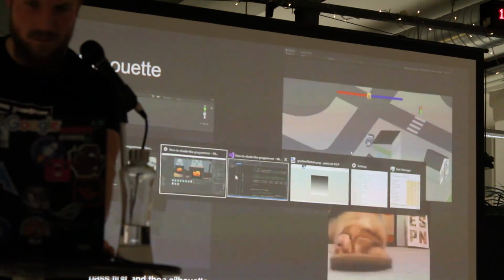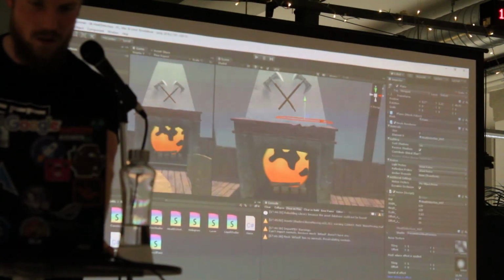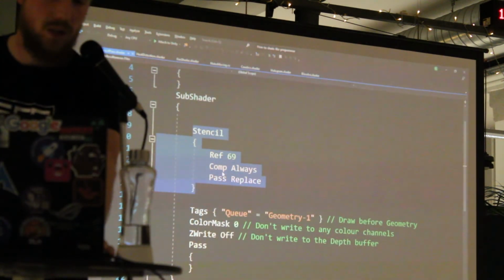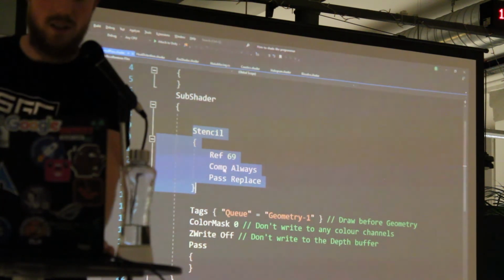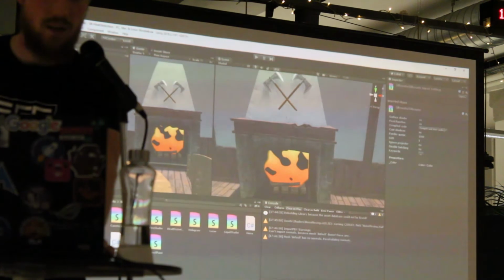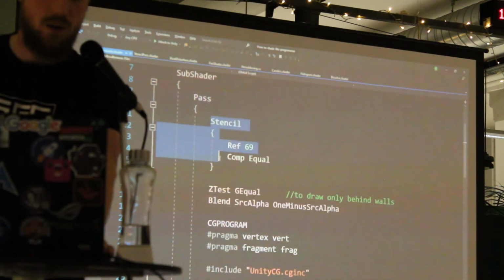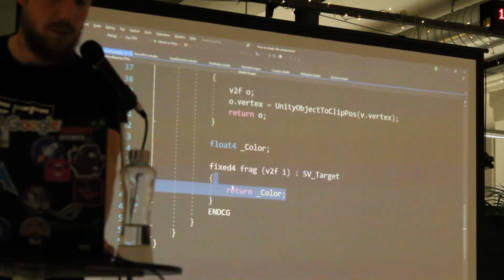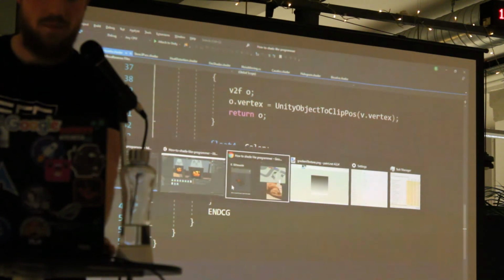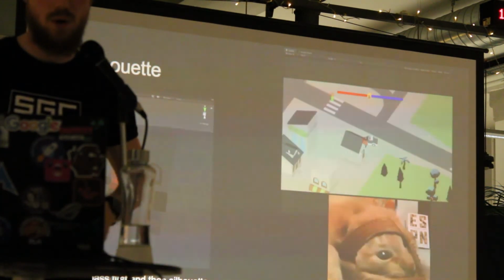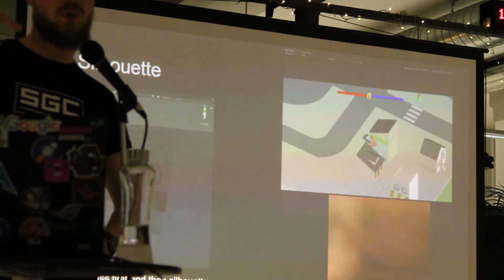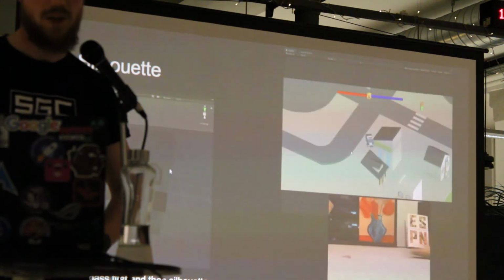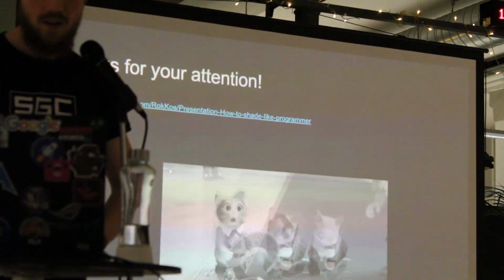So this is again not that hard. Here you write some value to it, and you say that you can always replace it. And then in the silhouette you just say okay, if this is equal to some value, compare it, and if it's equal, then write here some color. And yeah, that's it. Basically, it will always do that. It's just one more pass in the shader for this building. So yeah, and this is it.